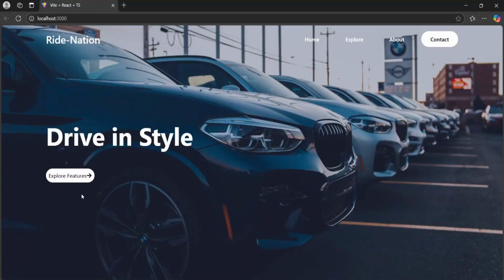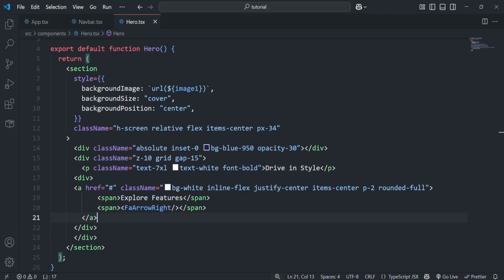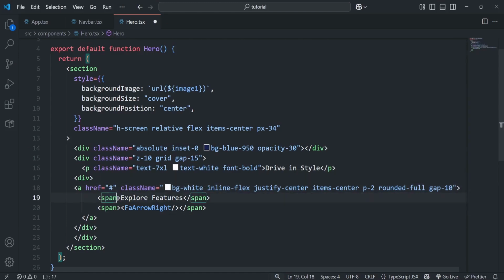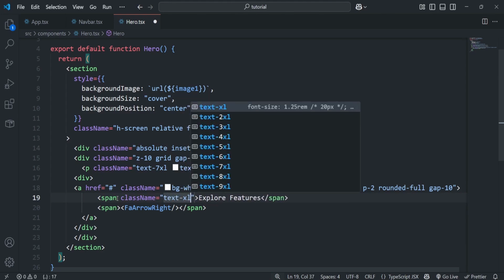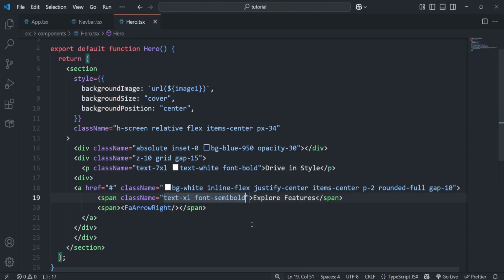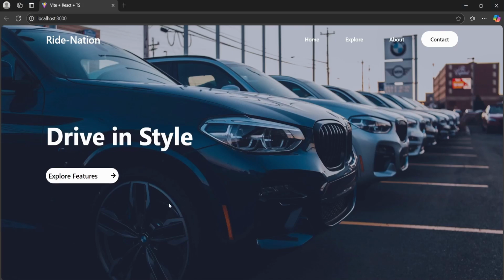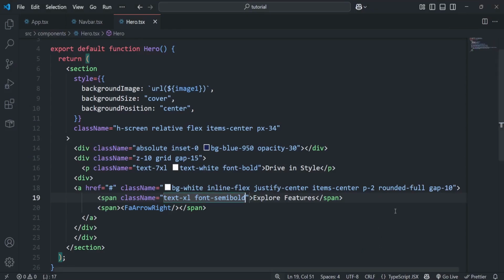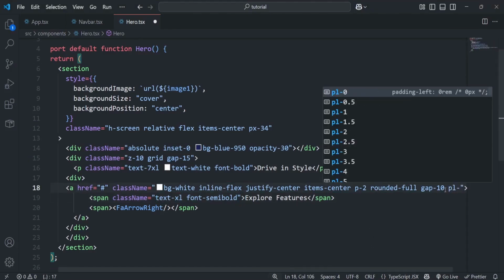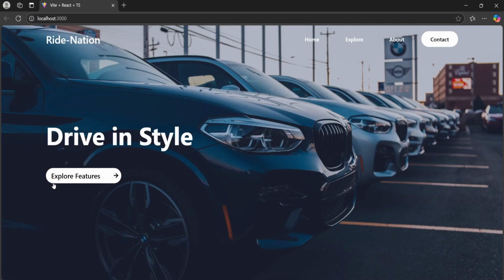So next we have to style the items inside the link. So first of all, I'm going to give them a gap property. I'm going to give them a gap of 10 to add margin between both of them. Then for this one, I'm going to give it a class name of text-xl and a font of semi-bold. Save that. Yeah, that's actually way better, but I want to add a padding to this explore feature. So I just add a padding left to it, say padding left of 4. Yeah, that's way better. I prefer it this way.